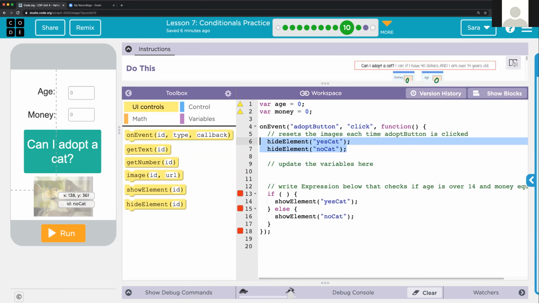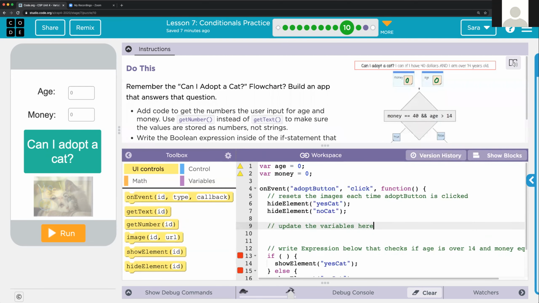If we can adopt a cat, we're going to see yes cat. If we can't, we're going to see no cat. But in order to figure out which decision, we need to know how old the person is and how much money they have. And for that, we're going to use this get number function.